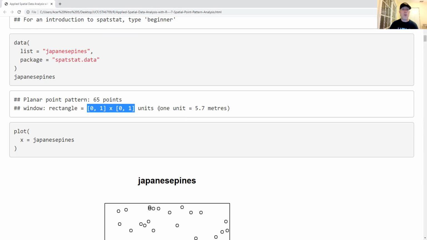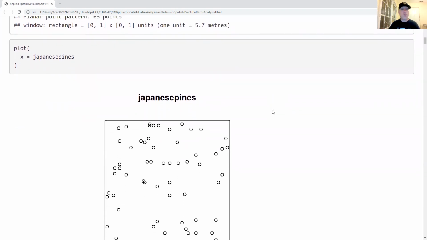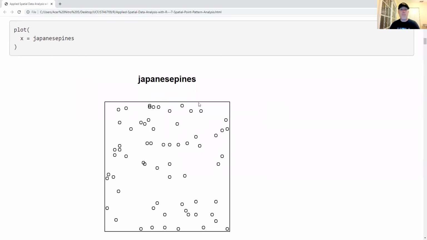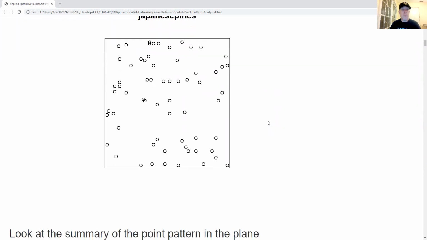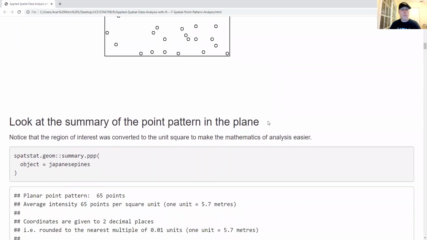Now here in this situation, 1 unit corresponds to 5.7 meters. That tells me that we had a square region that was being evaluated, and that square was just rescaled to 0, 1. Let's go ahead and plot it, just so I can get a feel for where things are distributed. Not too shabby.